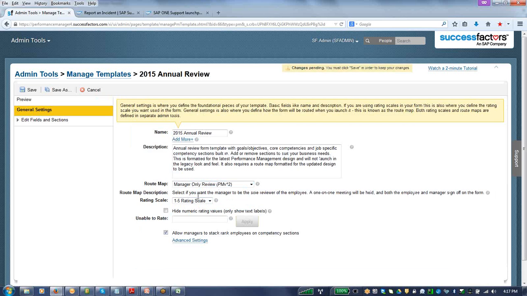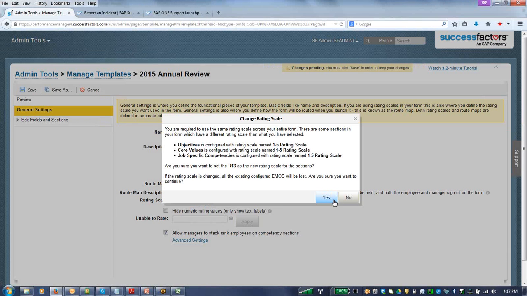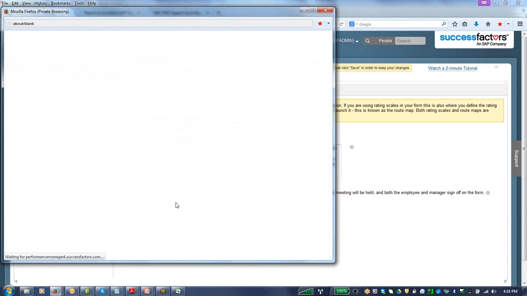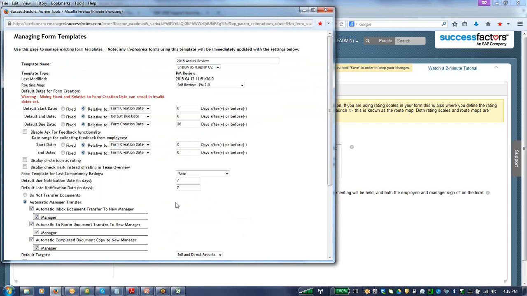You can also do manager review, and I can change the rating scale. This is the one I created, R3, rating scale 1 to 3. This is rating scale 1 to 5. So I can change it to rating scale 1 to 3 right now. Okay. And I can also go into advanced settings. I'm actually creating the performance management template. So here in advanced settings, I can default a start date.